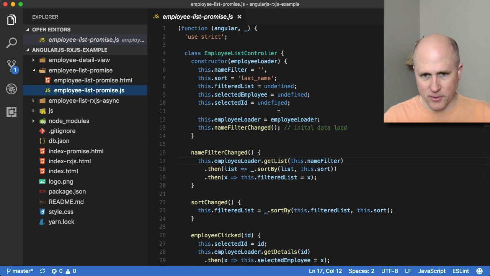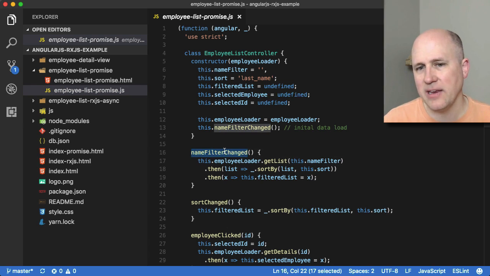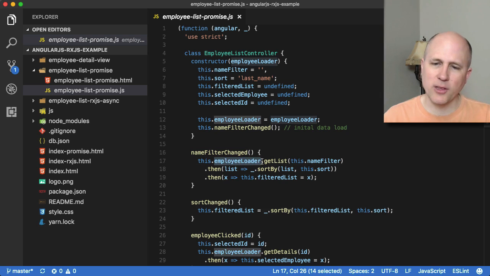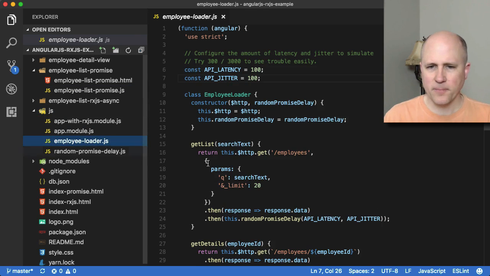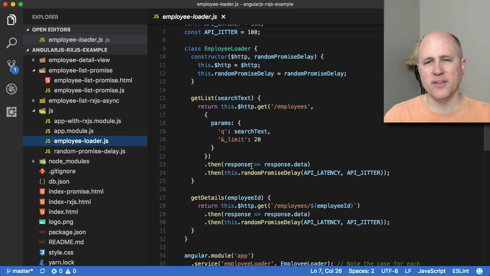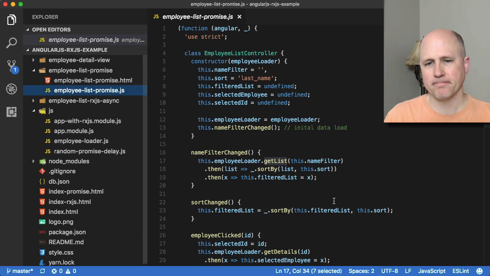So let's just walk through what happens here. So I'm going to pretend I'm a user typing. So as I type keys, we get this name filter change called. Each time that's called, we go to that employee loader and we call the get list. Well, the employee loader get list, that's just very vanilla AngularJS 1 code. It does an HTTP get, it grabs the data field out of the result, and then it adds this random delay, which we'll use to illustrate an important idea in a moment.